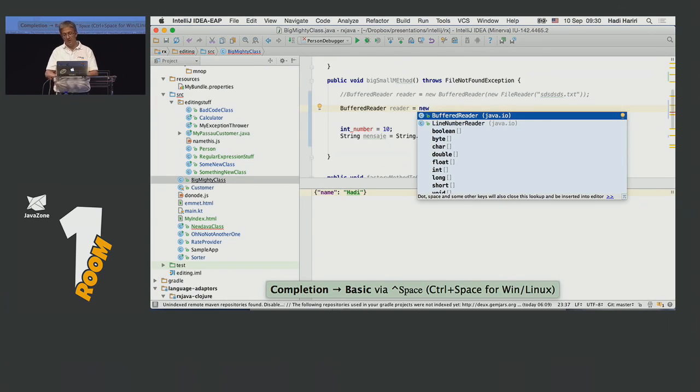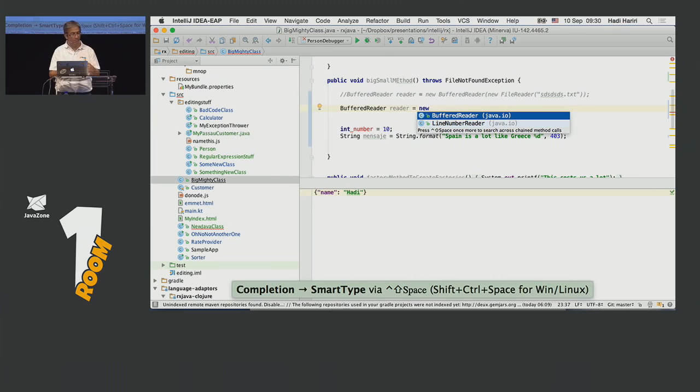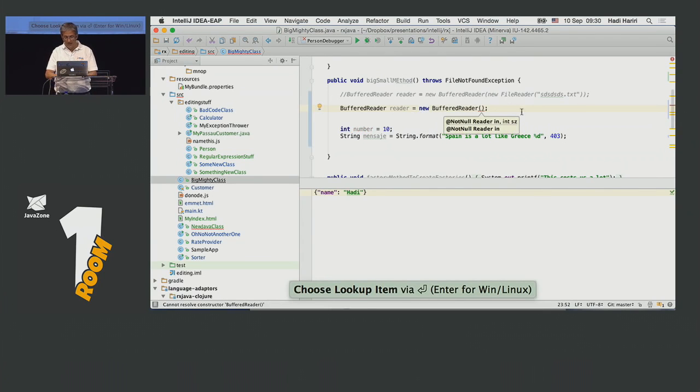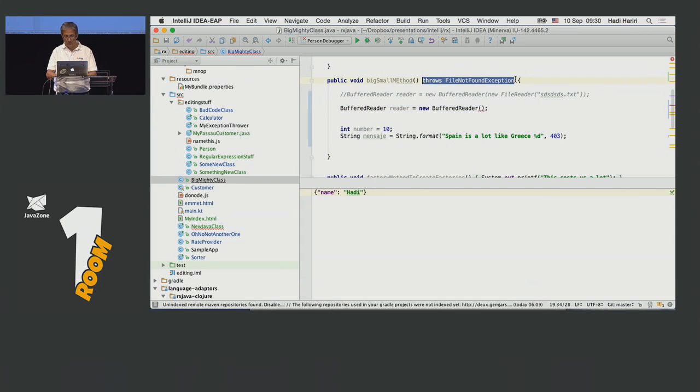You don't use completion as much. You should use smart completion. Smart completion is going to limit it down to what actually makes sense. Yeah? If I have a buffered reader, only certain things I can create instances of, right? And also, this is already done, but I'll remove this for you so that you can see.